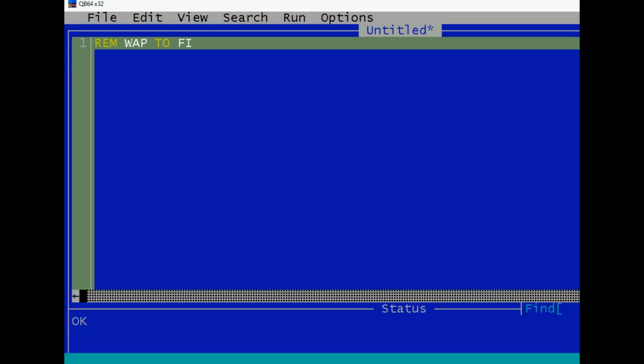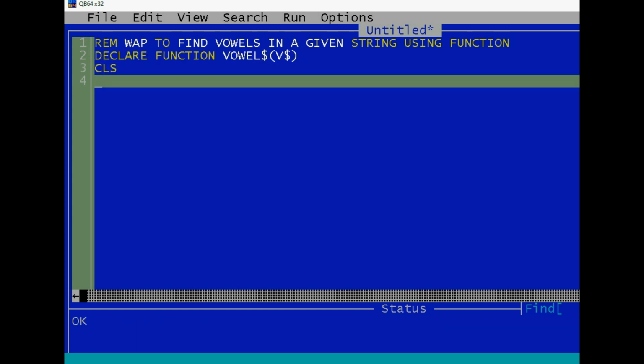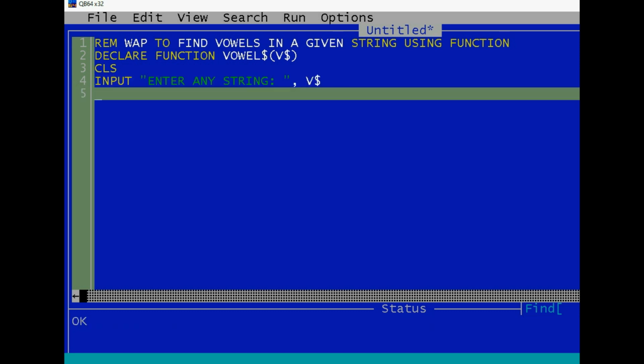Now I'm going to show you how to display vowels using function module. We have to declare function, the name of the function, suppose vowel$, then v$ as a parameter. Clear screen. Let's input, enter any string that will store in v$.